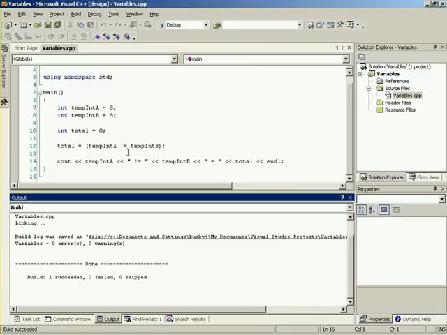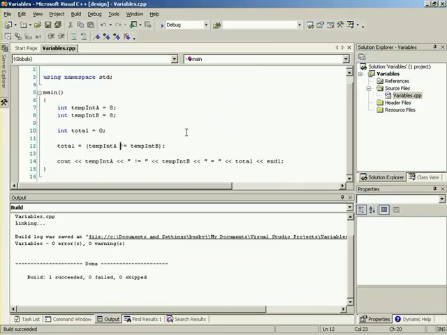There are all sorts of other operations we can connect with this. For instance, let's go ahead and introduce these as well. Temp int A is greater than temp int B. So we can say 8 is greater than 2. Well, is 8 greater than 2? Last time I checked, yes. So that would give us a value of 1.